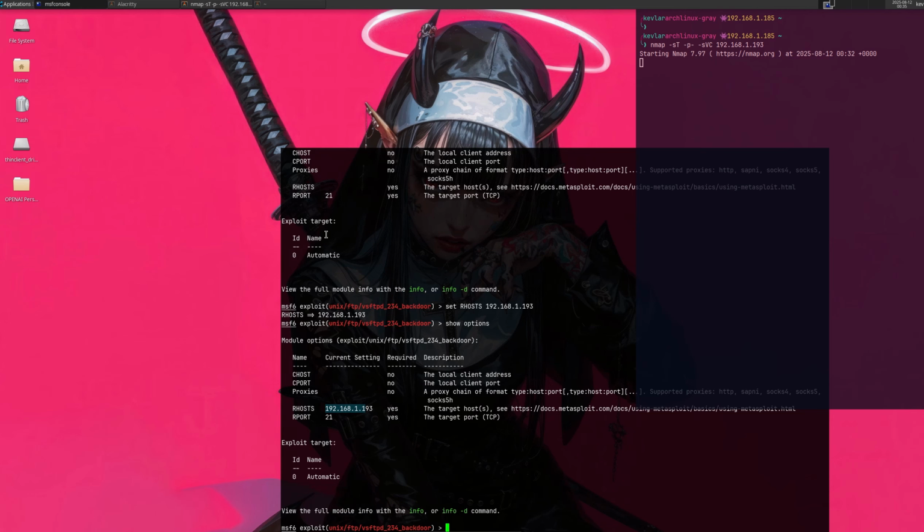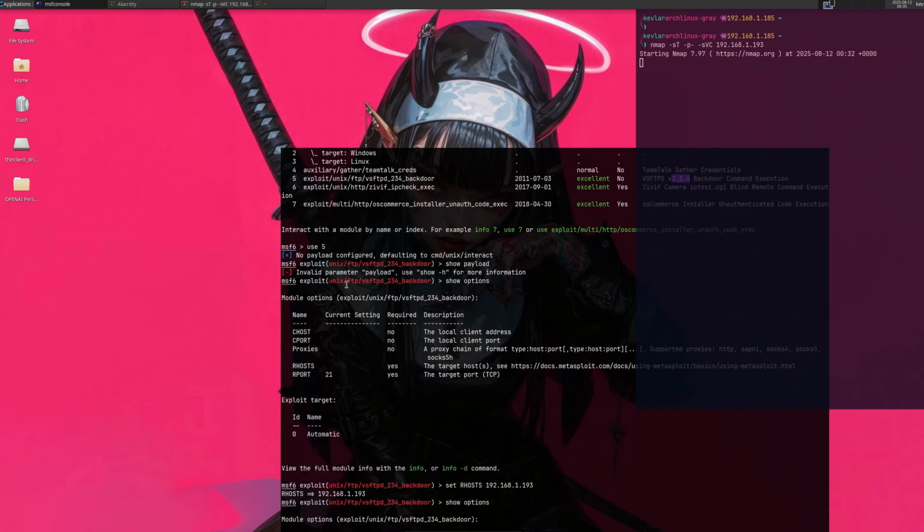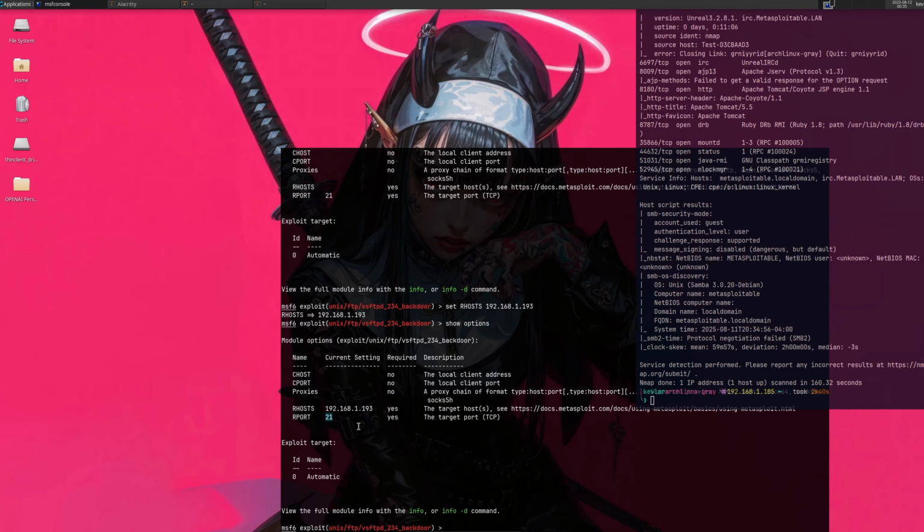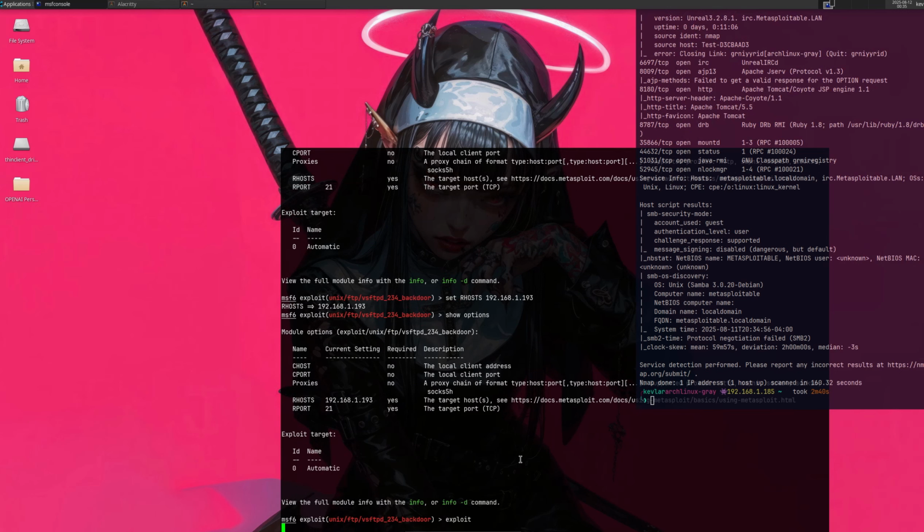Now when we show options, we can see that it's set. We also know that it's running on port 21 because when we ran nmap, it said it was on port 21. So this is set correctly. We don't have to worry about this right now. This is something else. And this is if it's required, like if we have to set our own IP or port so that it can connect back to us, but it's not required here. So this is actually the only piece of information we have to give it. And then all we have to do if we want to run the exploit is run exploit and cross our fingers.